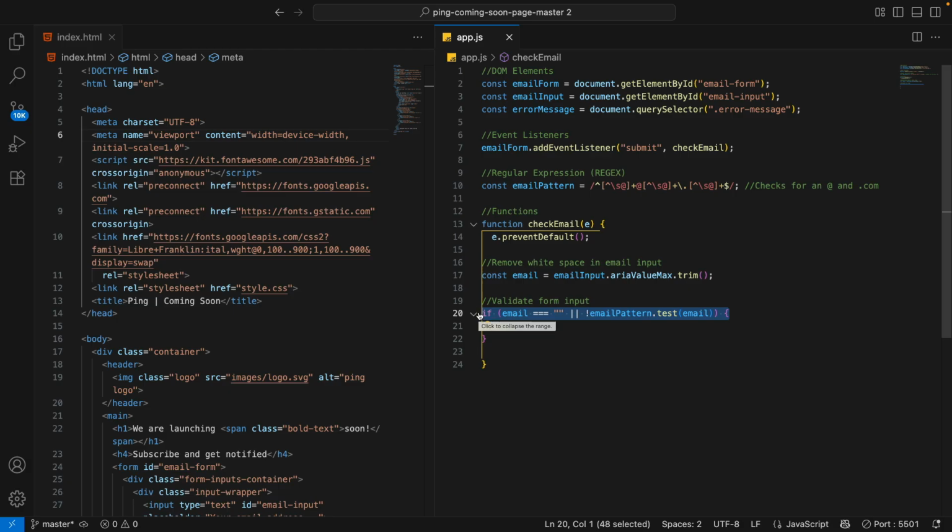So basically, again, this code just says if the email input is left blank by the user and they try to click submit, or if they put something in there that is not an email and it fails the test in our pattern, which means it doesn't have an @ symbol or a .com, if it's wrong, do the following. We're going to say email input dot class list dot add.